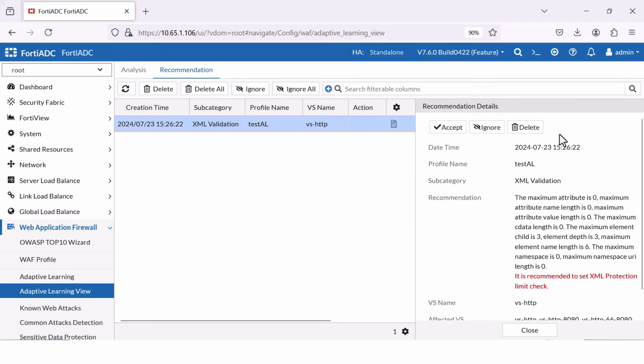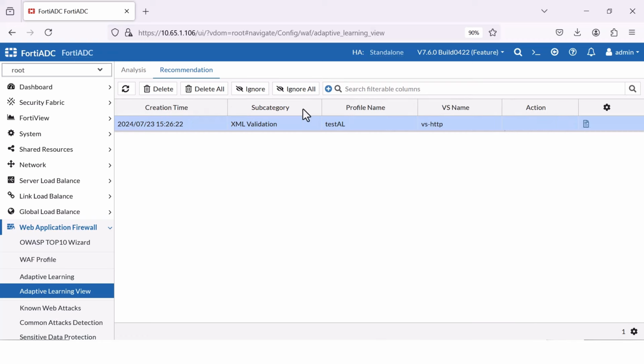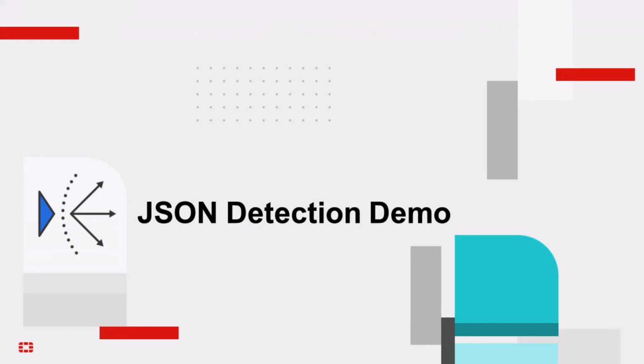In here, we have an option to accept, ignore, or delete. And basically the recommendation is to set XML protection. Now let's work on the JSON detection.